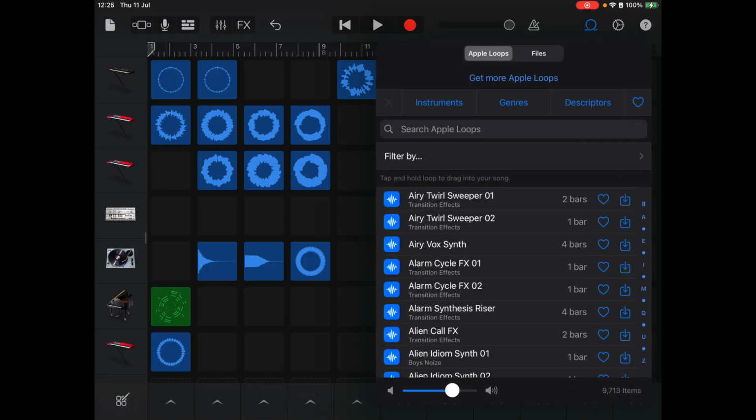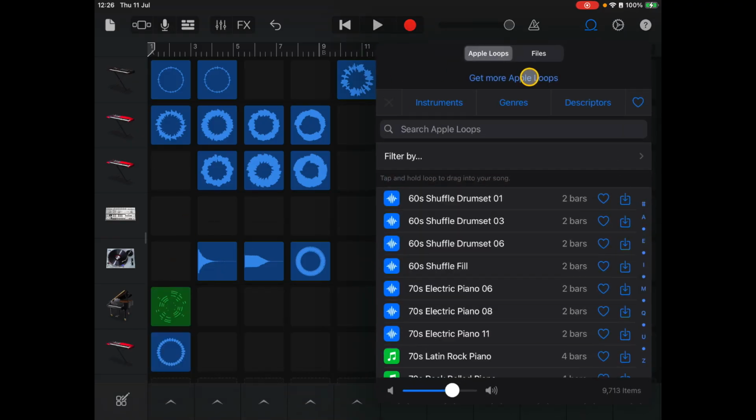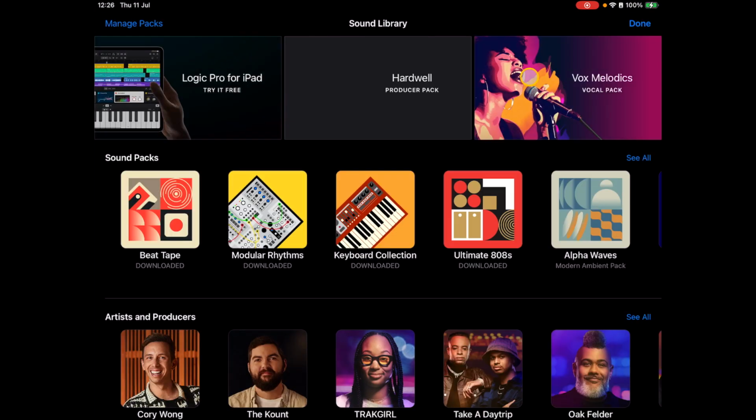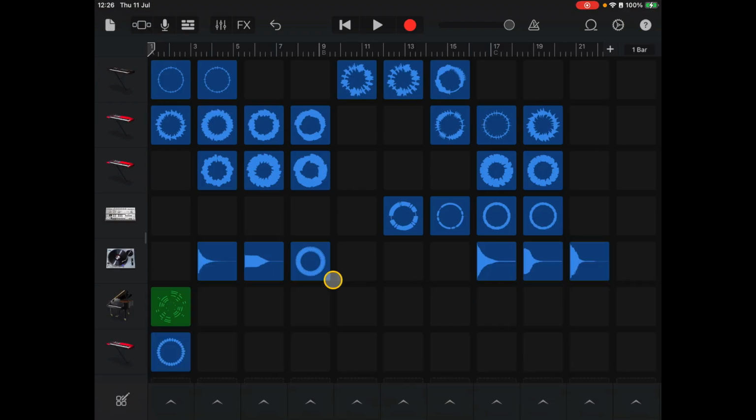chosen loop grid cell. What you can also do is go and get more Apple loops. And likewise, you can go into the sound library and download more sounds if you are allowed. But if not, you can just drag one existing one in there. So you can just test if they work. You can add as many Apple loops as you feel or you have space for.